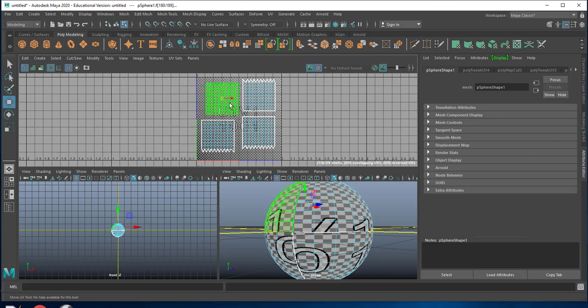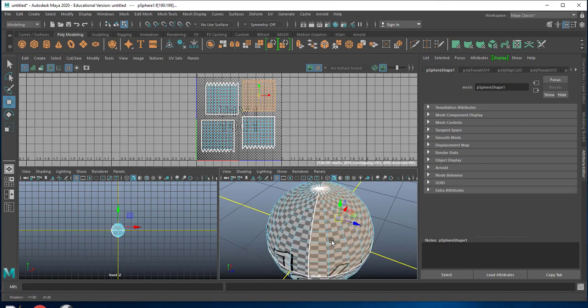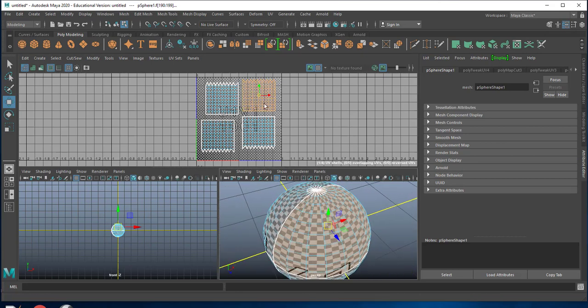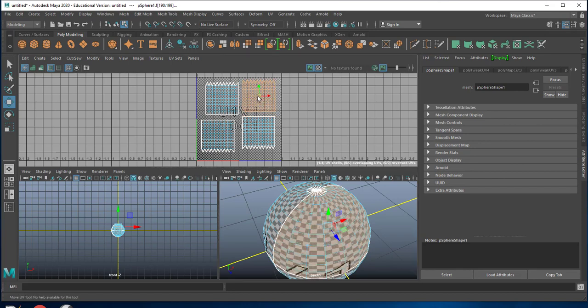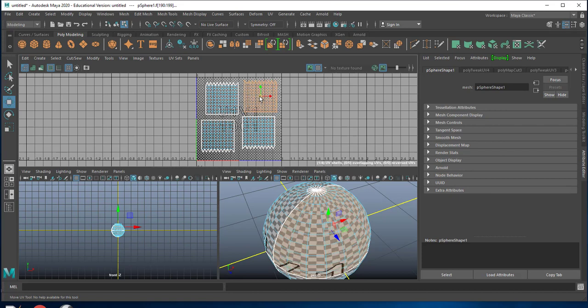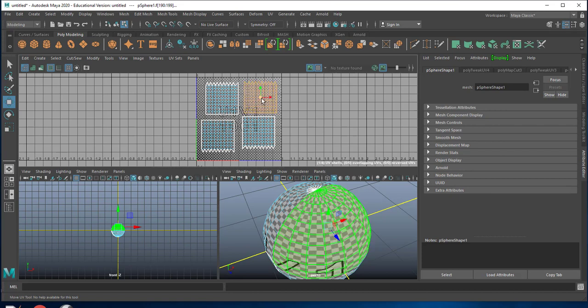These UVs are controlling where the image is being displayed on my model. So I want you to see the difference when I scale down these shells in relation to the image itself. So here is this upper quadrant. I'm going to leave the same. So this is my target.